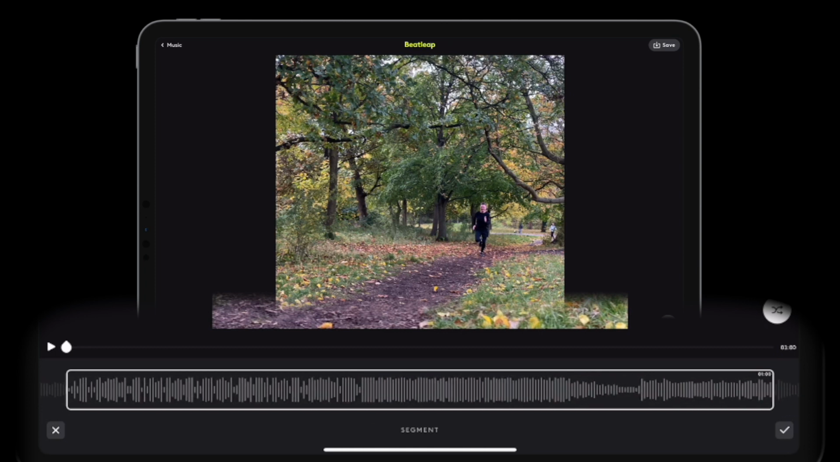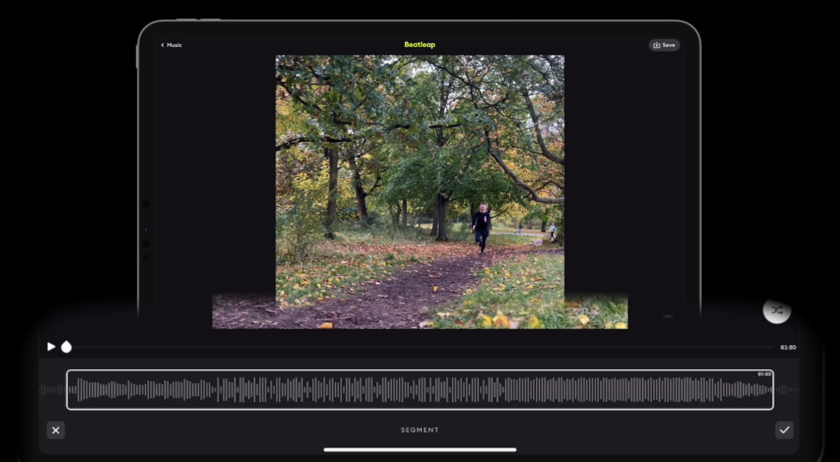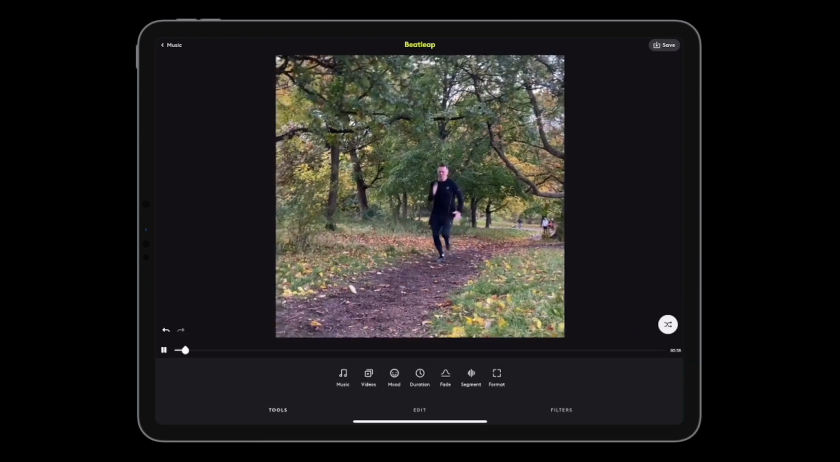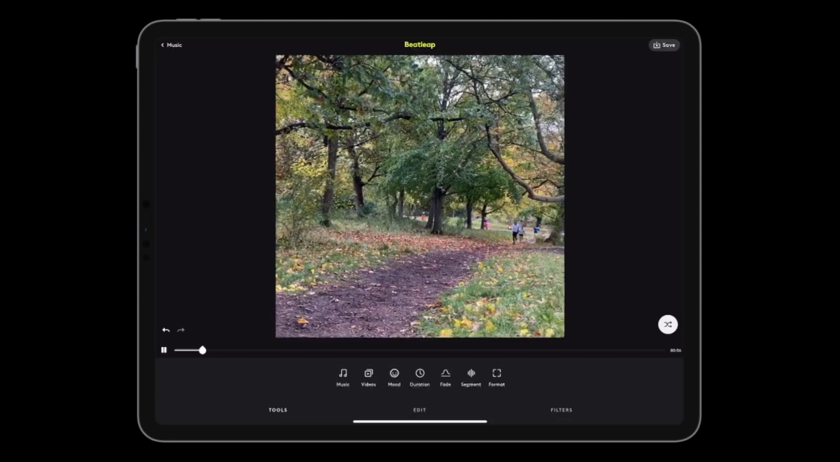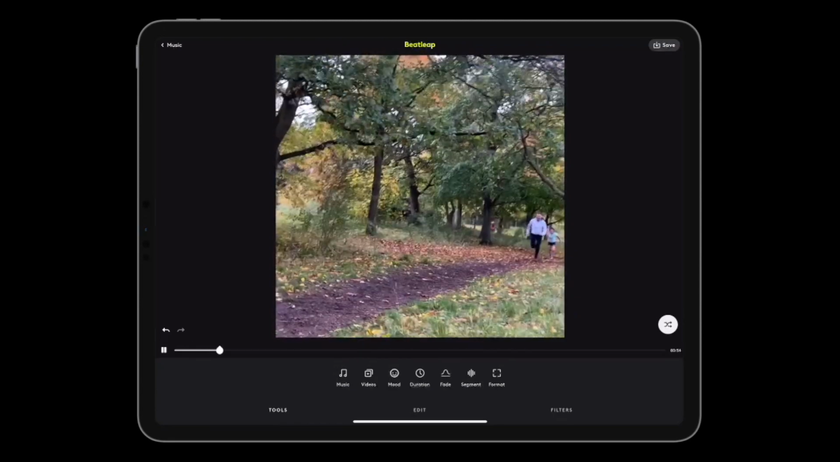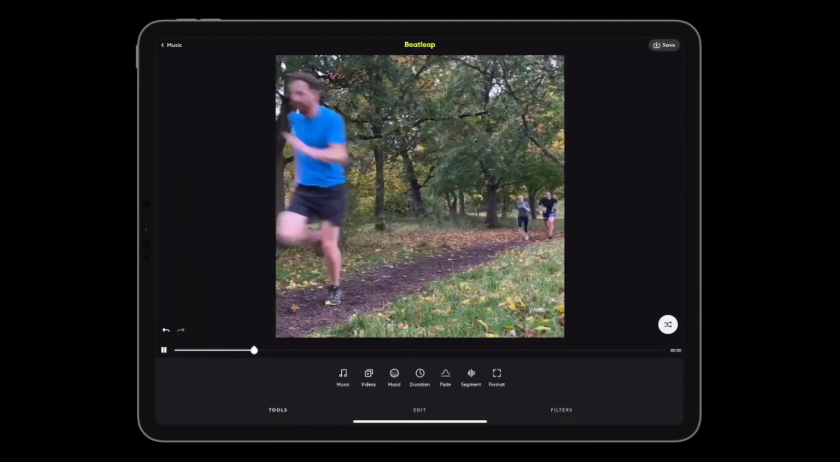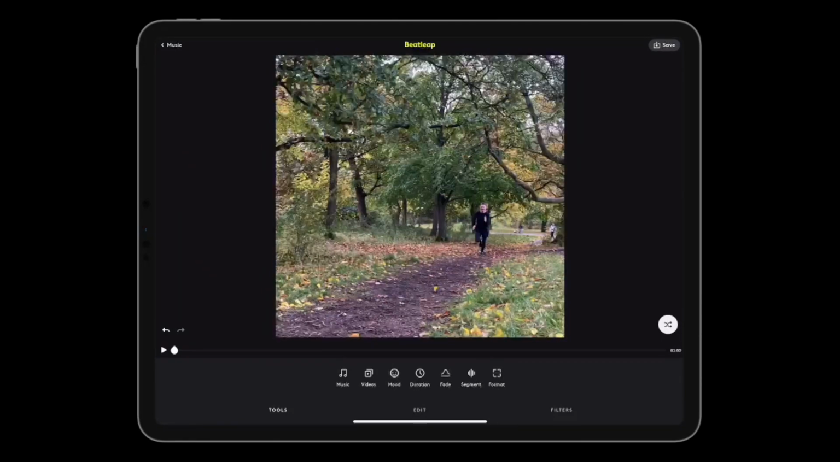So I'm going to use this part of the music because it's more upbeat, or this part's even more upbeat than there, and it fades out quite nicely. So I'm going to click the little plus button, the little tick button, and I'm going to play the music through just to see what it sounds like. So I think that's going to work okay, right?